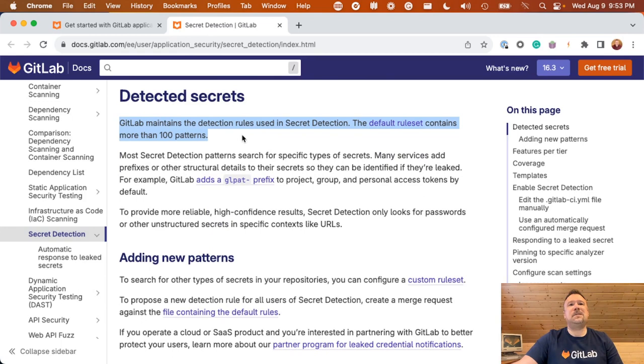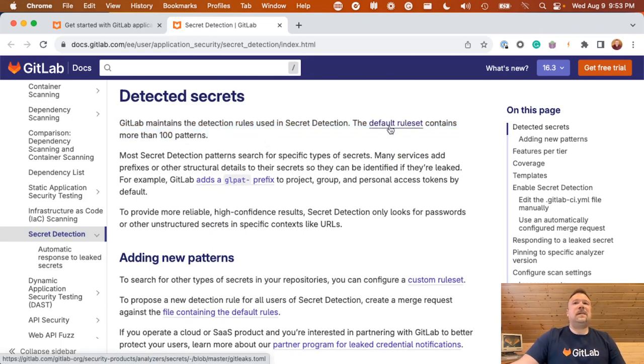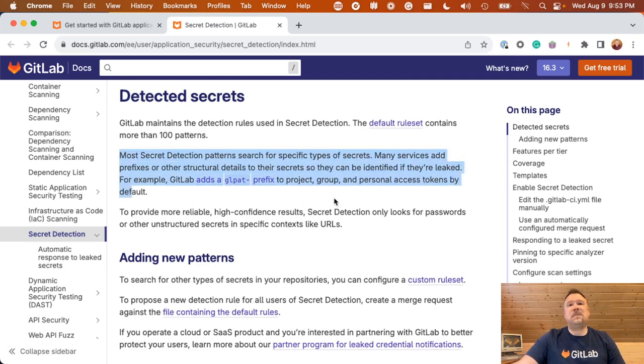GitLab maintains detection rules used in secret detection. You can learn about what we're detecting by clicking on the default rule set. It contains more than 100 patterns. Most secret detection patterns search for specific types of secrets. Many services add prefixes or other structural details to their secrets so that they can be identified if they're leaked.